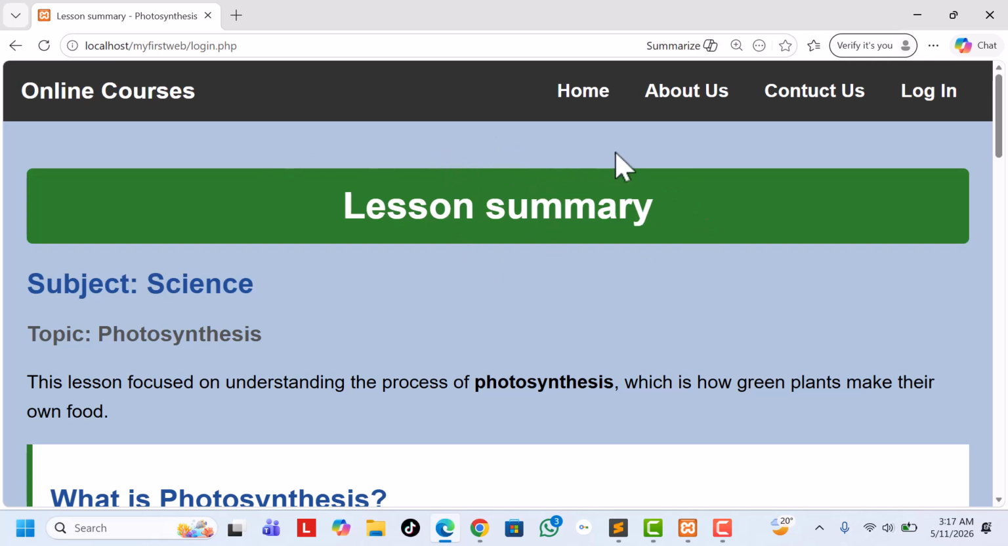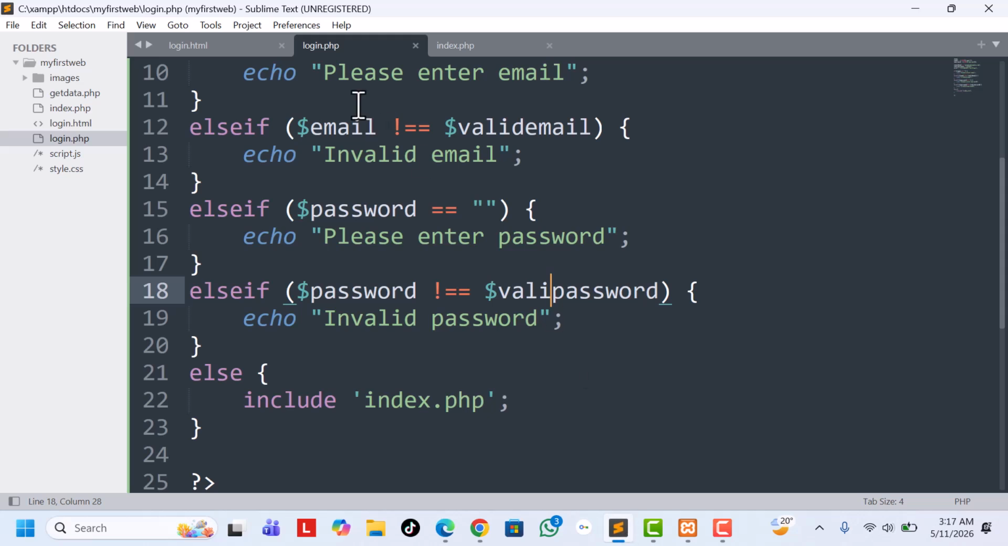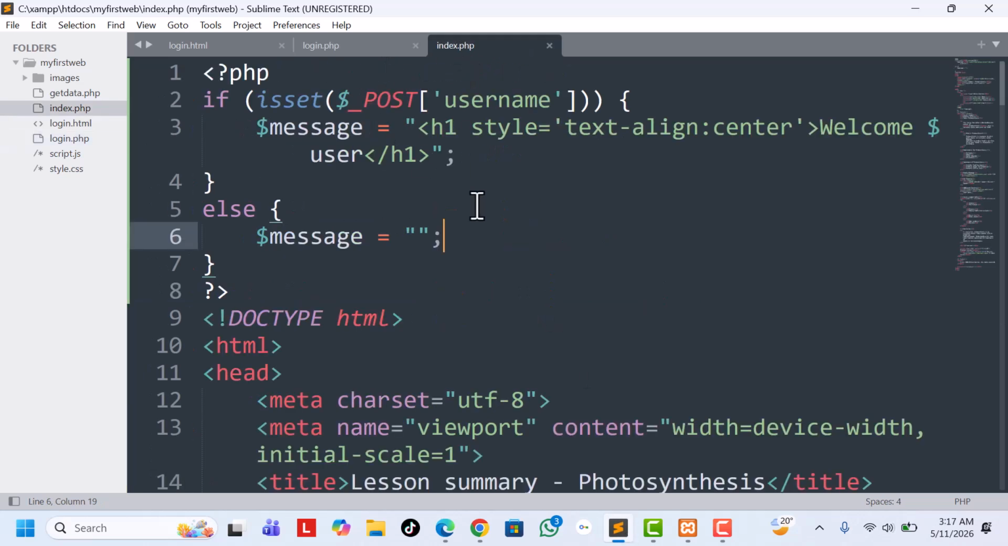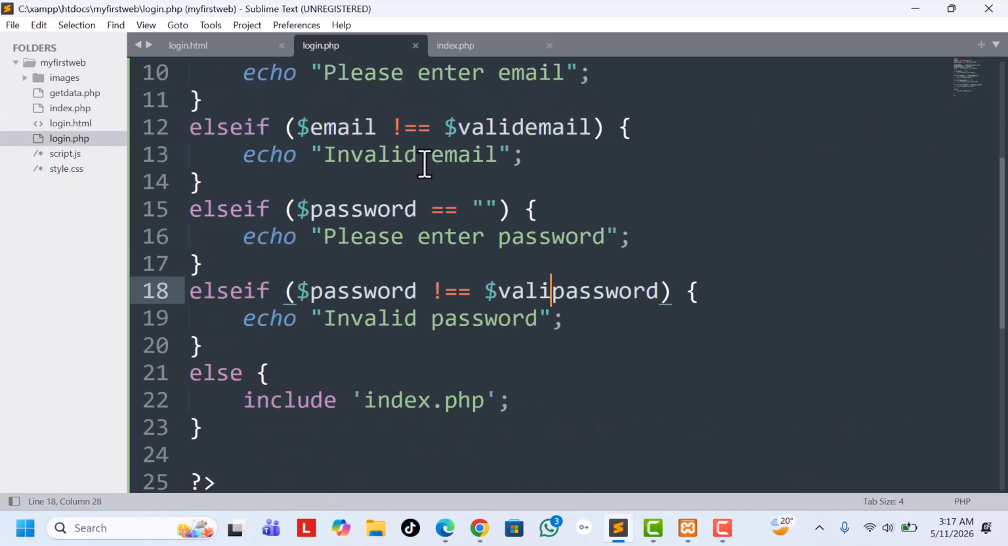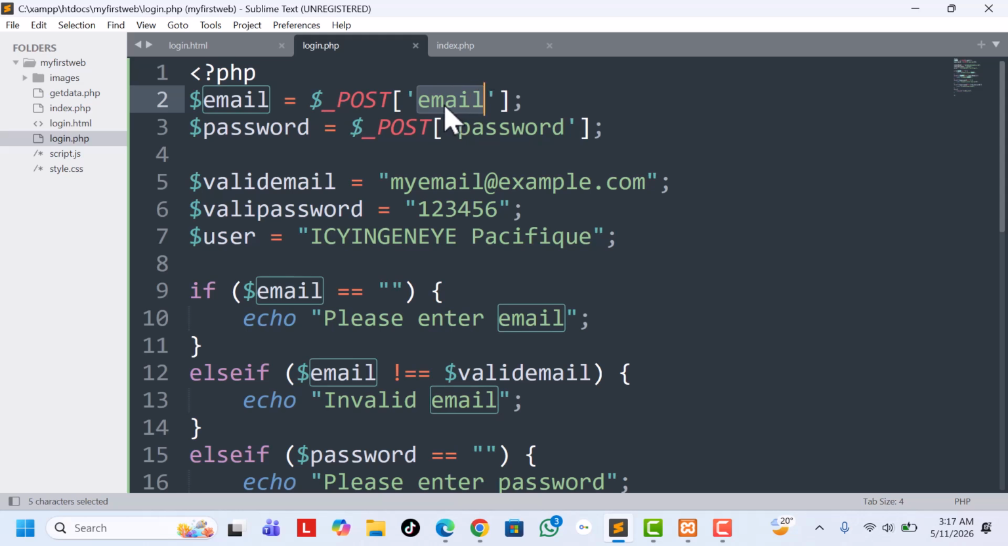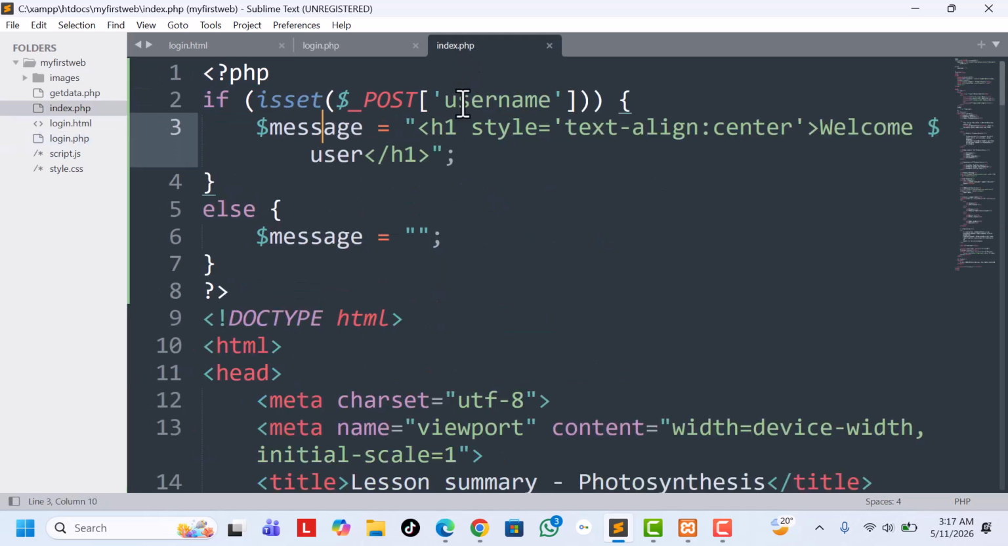But there is no message displayed. Why? Let us check the reason. Come back here in our code. Then we check index here. Here we have isset post username. But remember that in login we have email. We don't have username. We have email. So we are posting email and password. It means here in index you have to put email, not username.